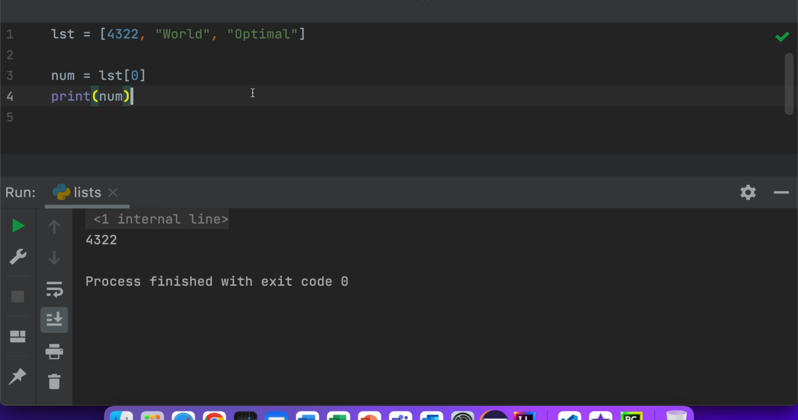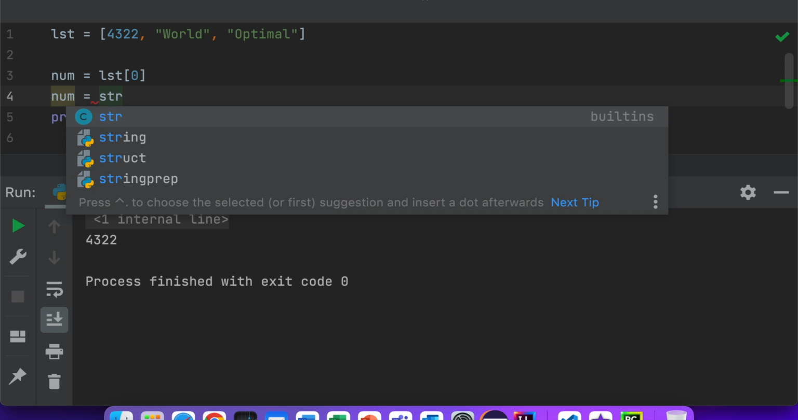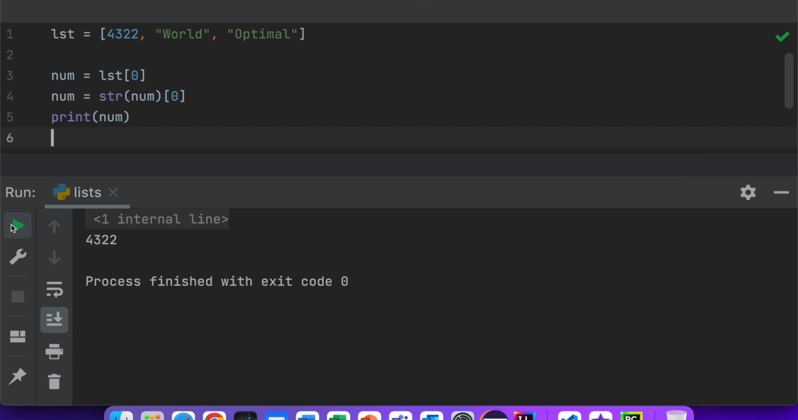Now, what if we did want to get the 4 out of this? Well, we would say num equals list 0. Then num equals the string of num. So now let's see what we get. We get the 4 like we wanted. Now, we could simplify this by just getting the string of this element here and then getting 0, but this is usually not necessary.